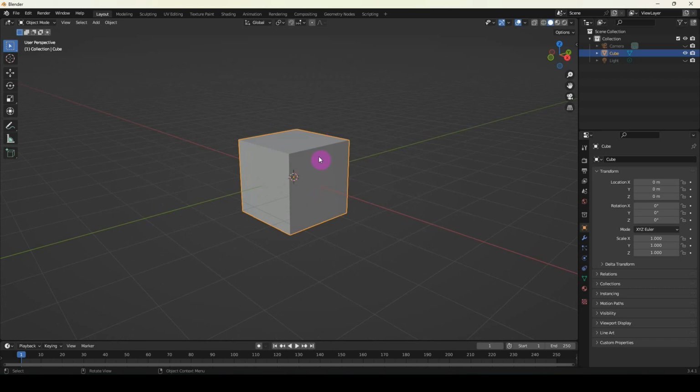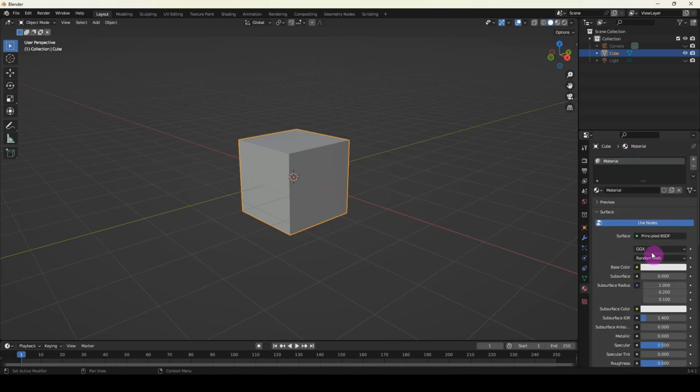Now with the object selected, come over into our properties panel here and scroll all the way down to this circular icon here. Now if you hover over it, you'll see it says material properties. So just left click on that, and as we can see here, Blender already applied a default material. So that's what we're seeing here.